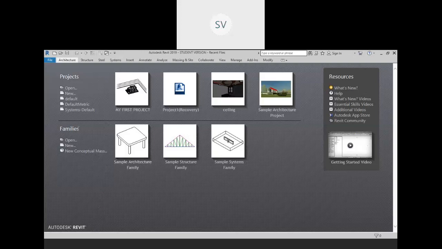And the families mean whatever objects we want to place inside our model, for example doors, windows, some equipment, furniture. Those are the things you need to create in the families.